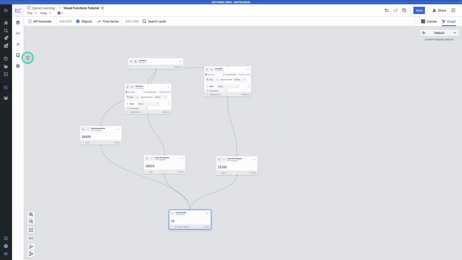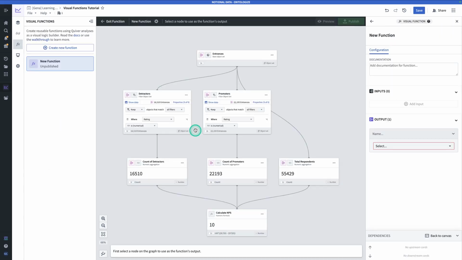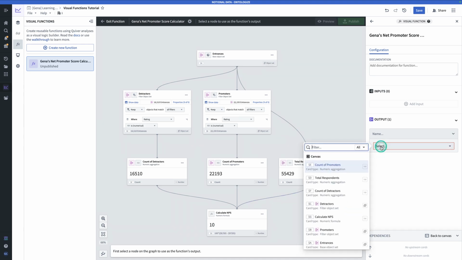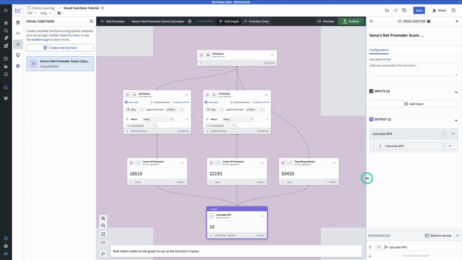So to create a visual function, you're going to go to functions in the sidebar, create new function, and we're going to give this a name. We'll call it Gena's net promoter score calculator. Now first, what's our output? Well, our output is going to be this final card where we calculate the NPS score. So you're going to select your output and note that you have the option to select any of the cards that are in your Quiver. So if you search for calculate, we will have the right card. And so that's going to be our output.